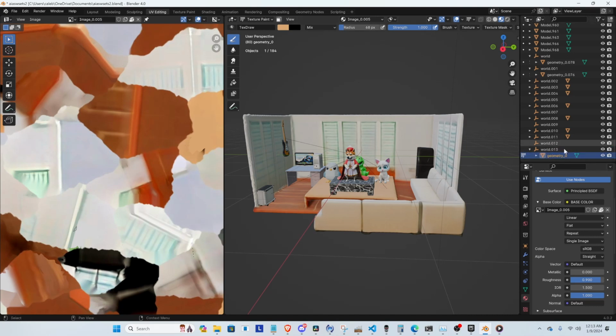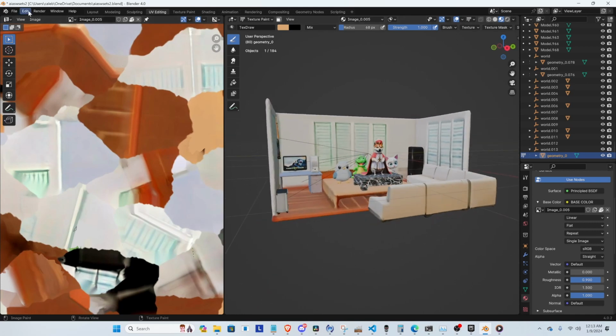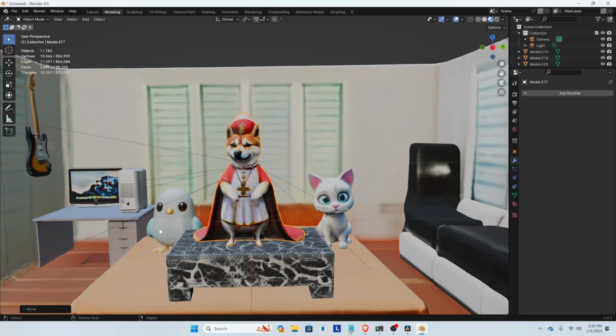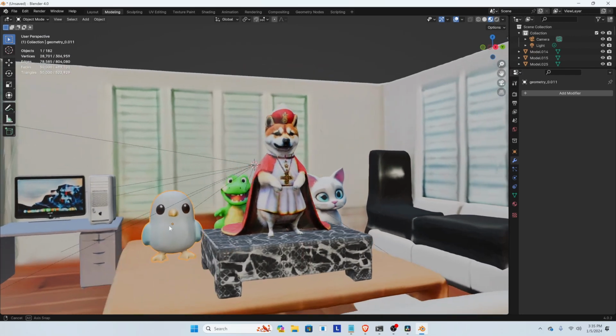And then before I leave this, I'm going to want to make sure all my geometry is merged into one object, which it is. So I can call this one complete and do a periodic save, and then let's continue working through our organic shapes. I'm going to move on to this pigeon mochi.